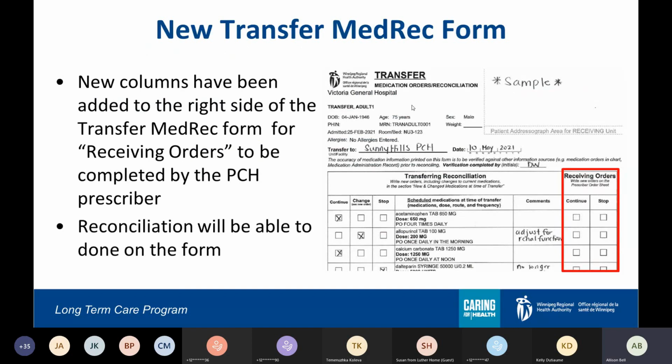So what are some key new features of this transfer MedRec form? Well, the biggest thing is you'll notice that there's this new set of columns on the right-hand side of the form labeled as receiving orders. And so what that allows us to do is to be able to do reconciliation right on this form. Whereas before we had the columns on the left-hand side of the form, which the hospital transferring prescriber would complete, so that hasn't changed. But then we'd have to copy out all these medications onto either our admission form or our transfer form and have to do our reconciliation that way.